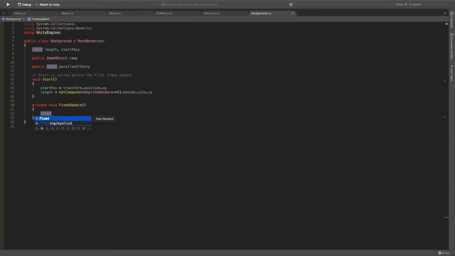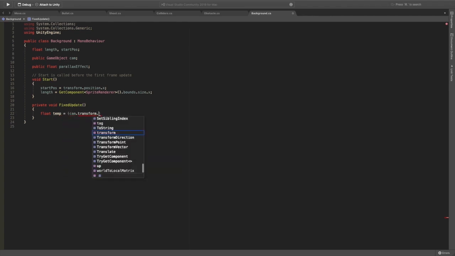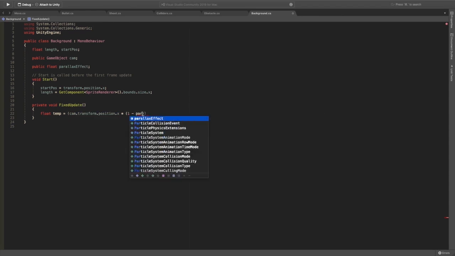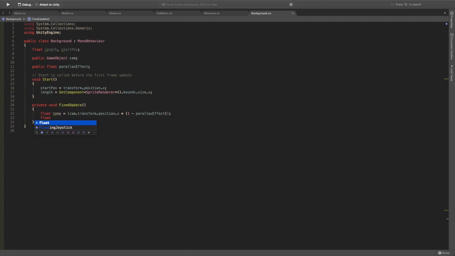First, we need to declare 2 new floats. So float, let's name it temp, is equal to cam.transform.position.x, and I want to multiply this with 1 minus parallax effect. And the second float will be called, let's say, distance, and for that let's use cam.transform.position.x and multiply it with parallax effect.